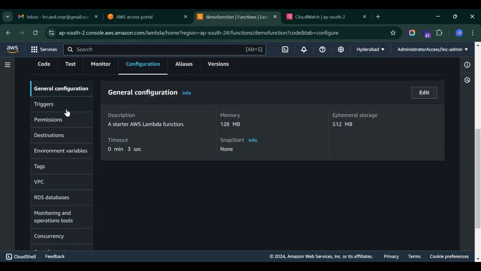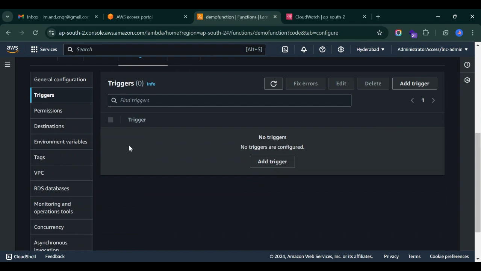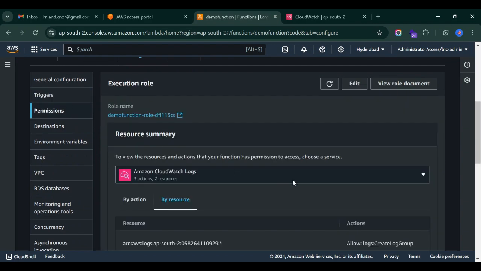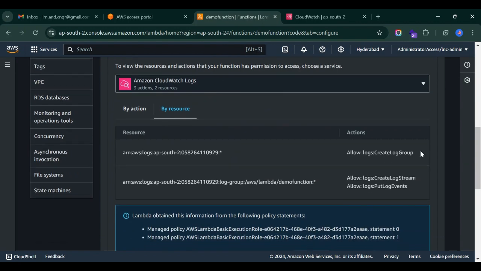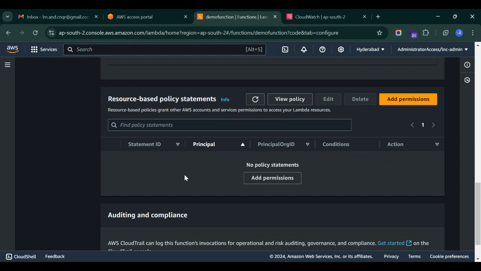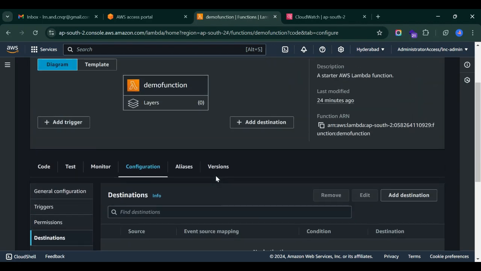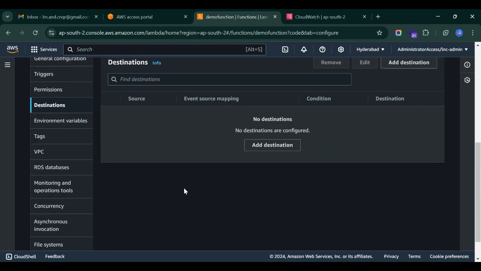Okay, and you can also see the triggers, so we saw on this diagram, right? We can add triggers here, and the permissions. Here we can see the role permissions that send CloudWatch logs, create a log group and put log events to the CloudWatch log, and you can also create a resource based policy. Okay, and the destination is this destination. So once the Lambda function is processed, where to send the response or notification or whatever it is.